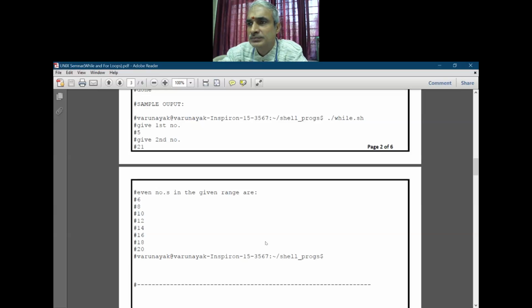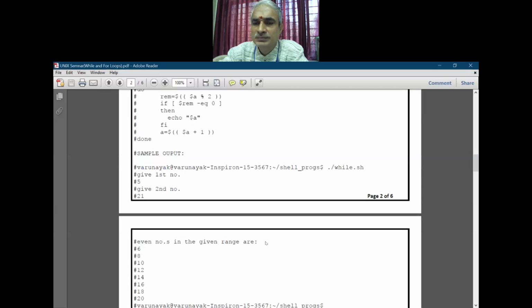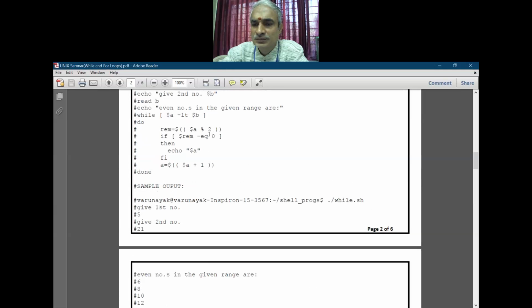To only print the odd numbers, as I have said earlier, in the if statement, we have to just put 1 instead of 0. So it will print odd numbers.